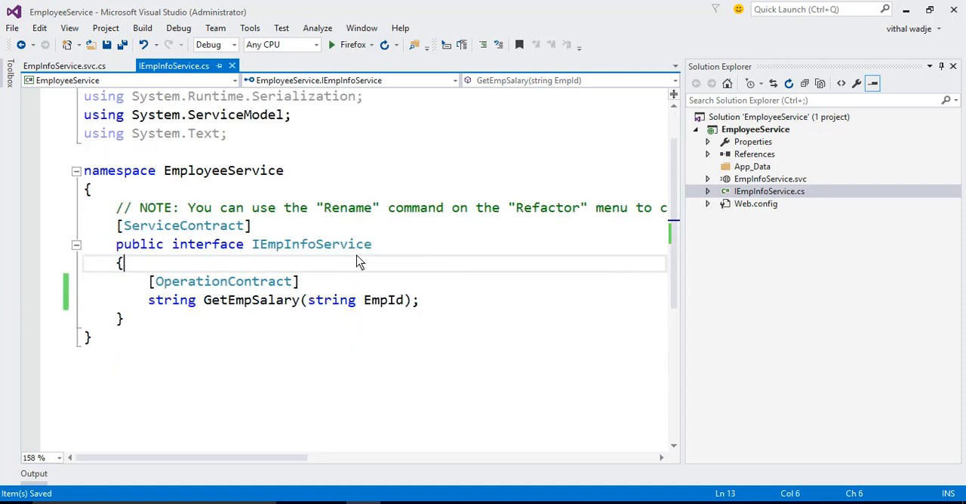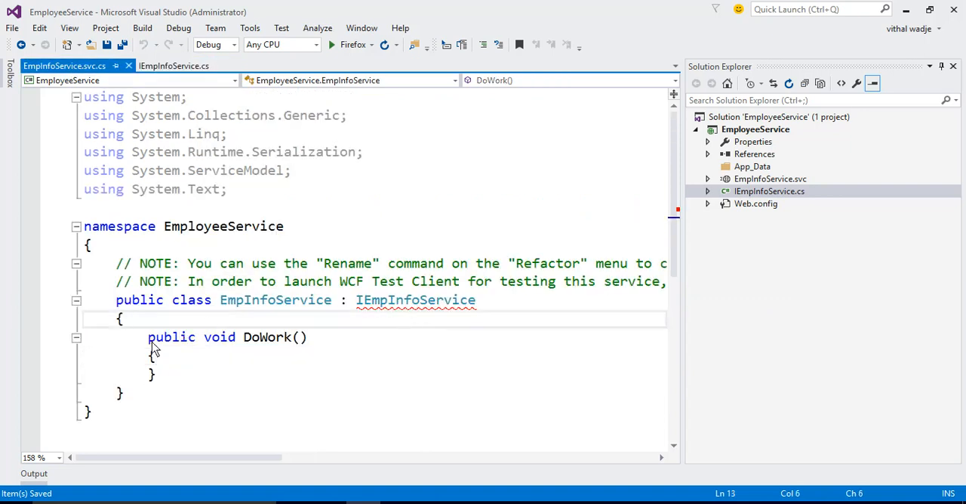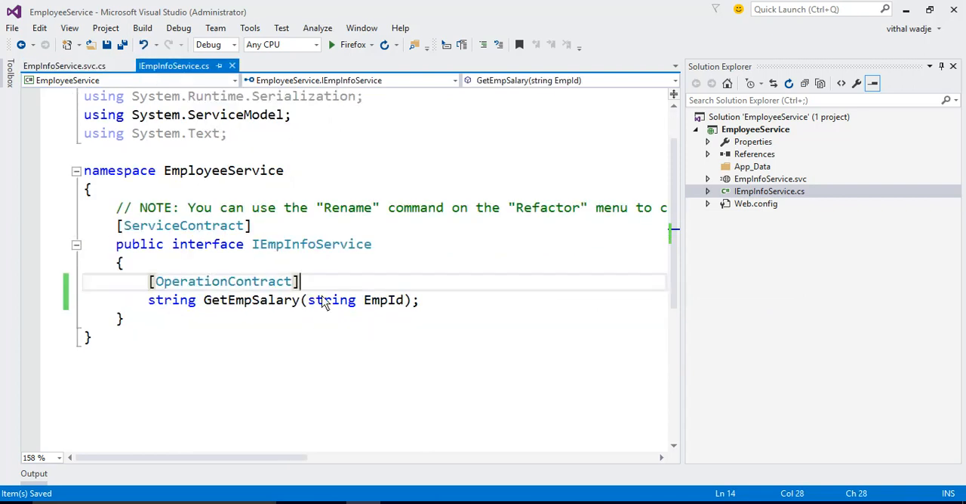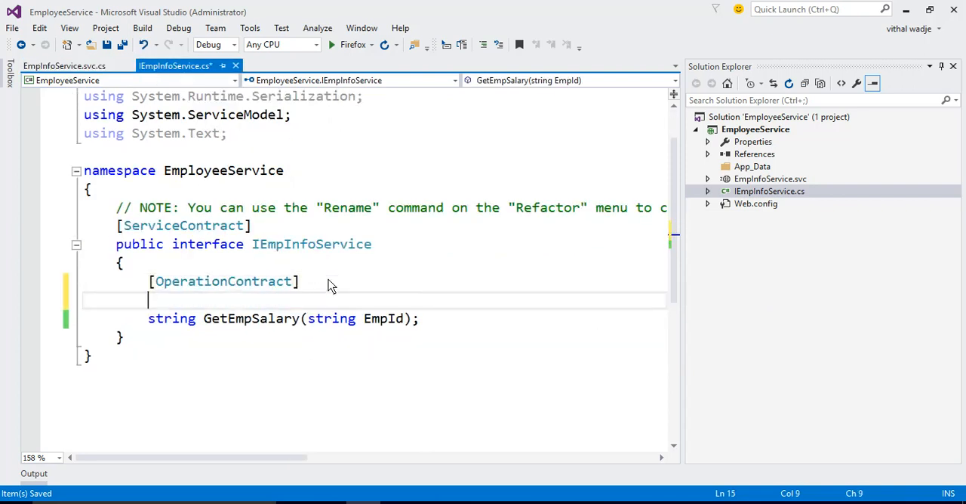So this is one simple operation contract, meaning a method we have created in an interface. I hope it is viewable for all of you. So this is one simple method. We need to configure this as a REST template. So how to configure it? Remove this, we don't need it.